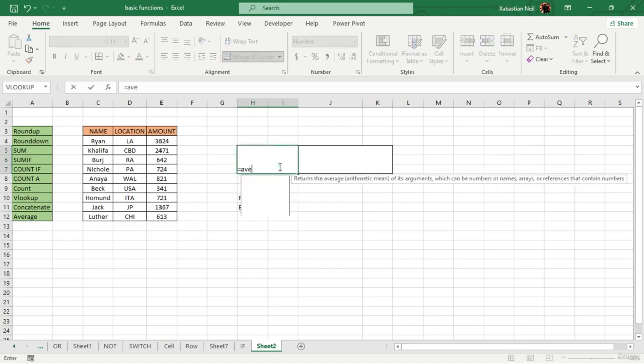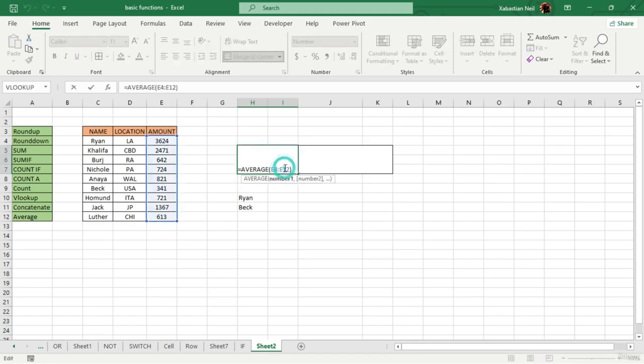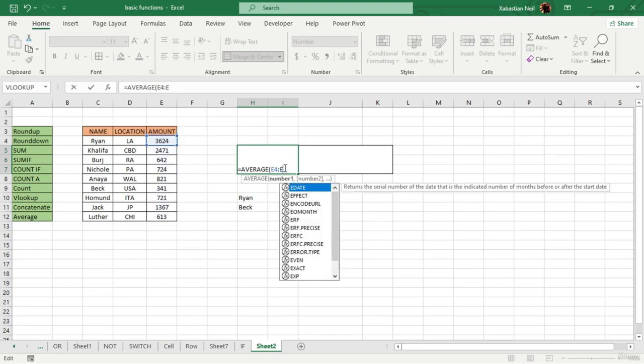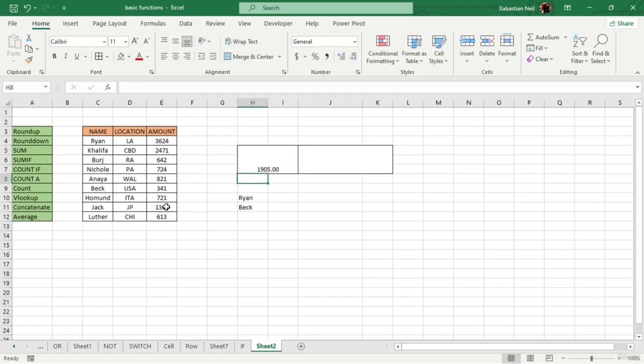So equal average, and type in the values or select the whole range, close the parentheses, hit enter, and that is going to be the average of the whole range. We can also use other values. Let's say I'm going to use different ones. I'm going to type in this one, comma, this one, comma, and this one, close the parentheses, and you can also keep going. You can see for those 3 values, the average is going to be 1905.